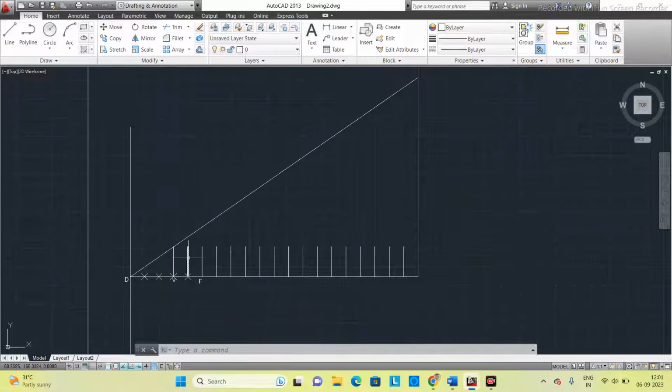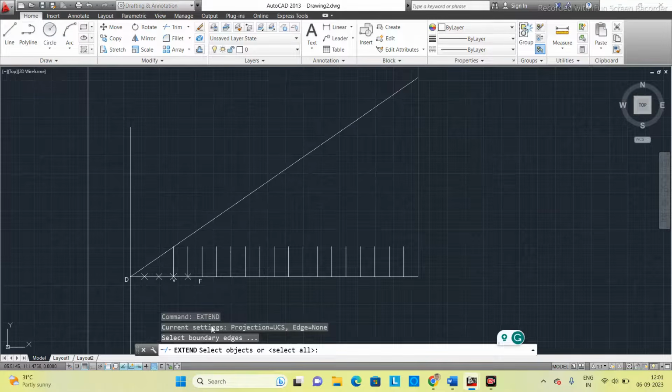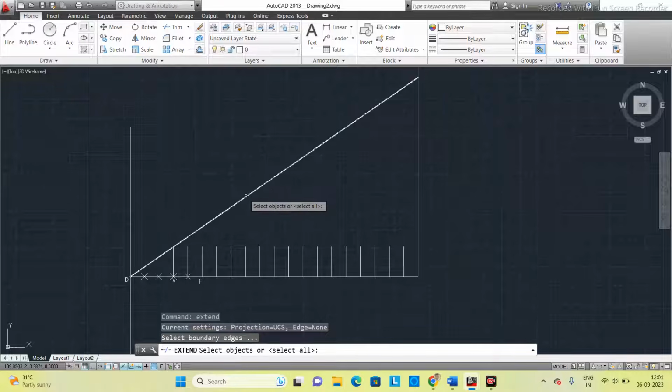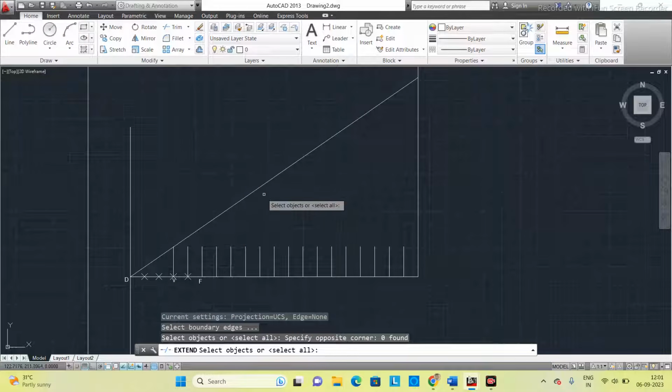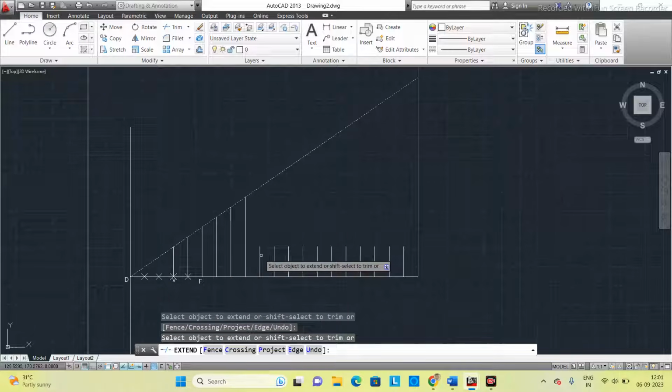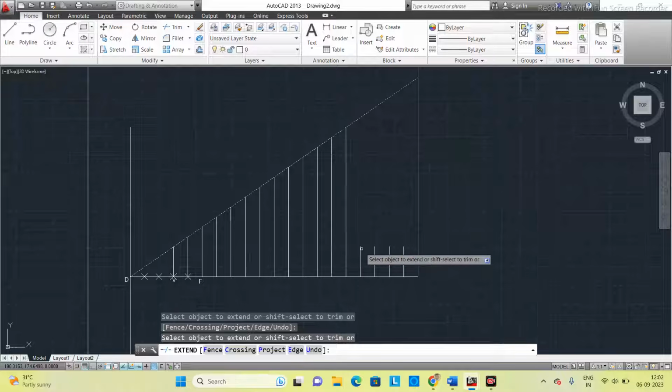So next we have to extend this vertical line up to this slanting line. So again go to the extend command, press space, select the object. In this version, first you have to select the fence. Okay, this is our fence. Once you select the fence, press space and then select the lines. Whereas in the latest version, you don't have to select the fence, you can directly select the object. So it will extend up to the nearest fence.